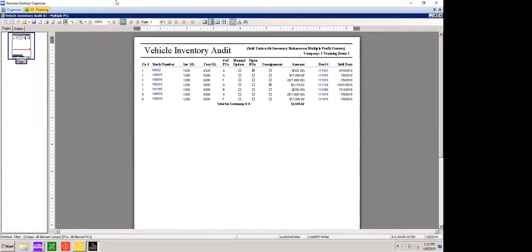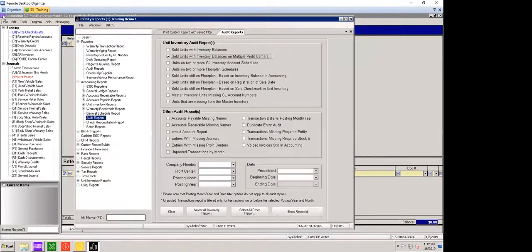You see it's the same stock number on both lines. 1200 is the inventory account. And you see in profit center A, we have negative 17,000. In profit center F, we have positive 17,000. So technically this is a zero balance unit. It's just that it's not consolidated across all profit centers. So it's like one profit center owes another profit center. We shouldn't have that in an inventory account. So that's a good thing to audit.